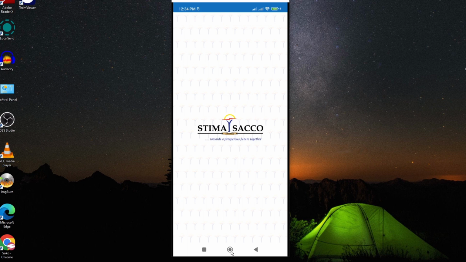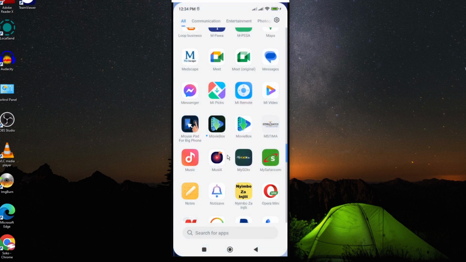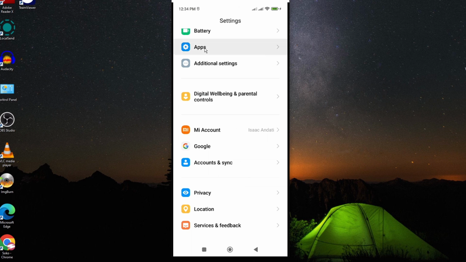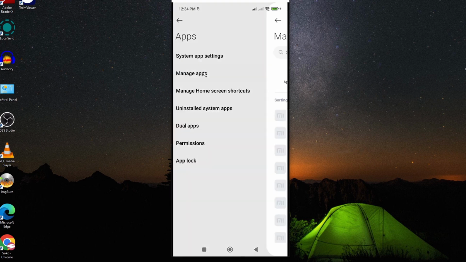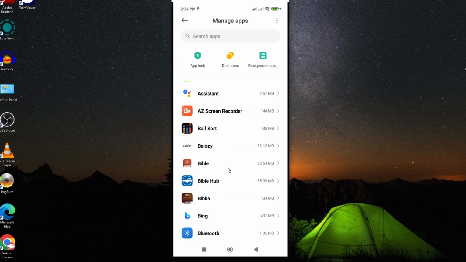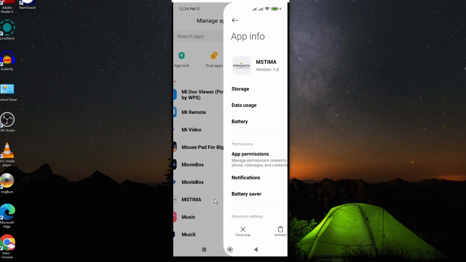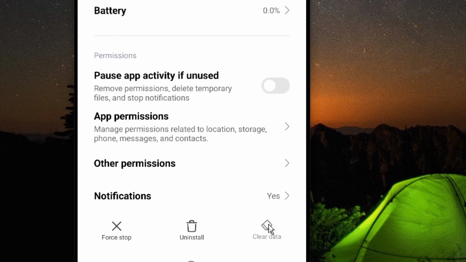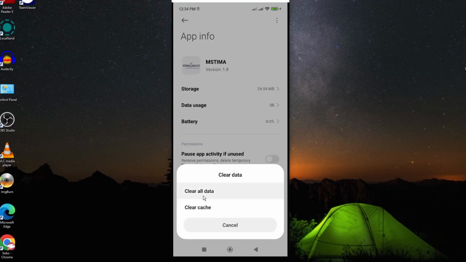Otherwise, if it is not working well, go back and open settings, and again apps, and manage apps, and look for your Mstima app and tap on it to open. Now from here, you need again to go on storage to clear now the data, or alternatively, you can just see the option to clear data is down here. Just tap on it, and this will give you an option to clear all the data or clear cache.